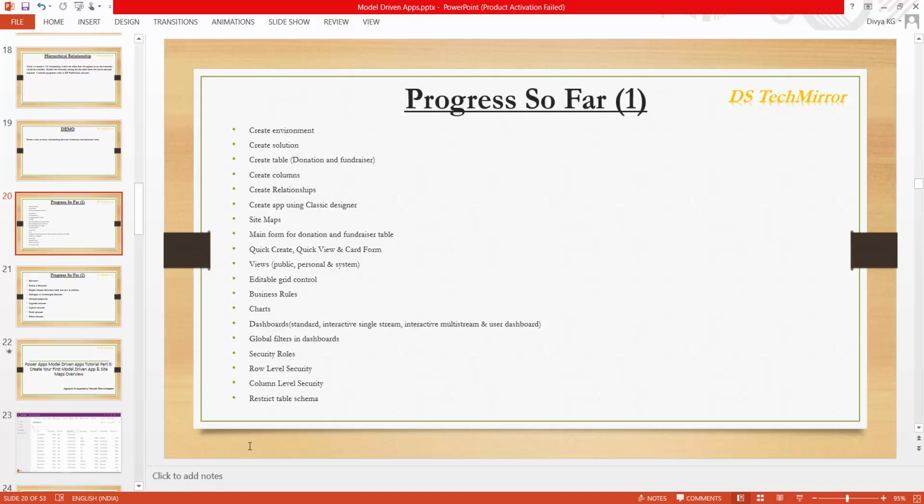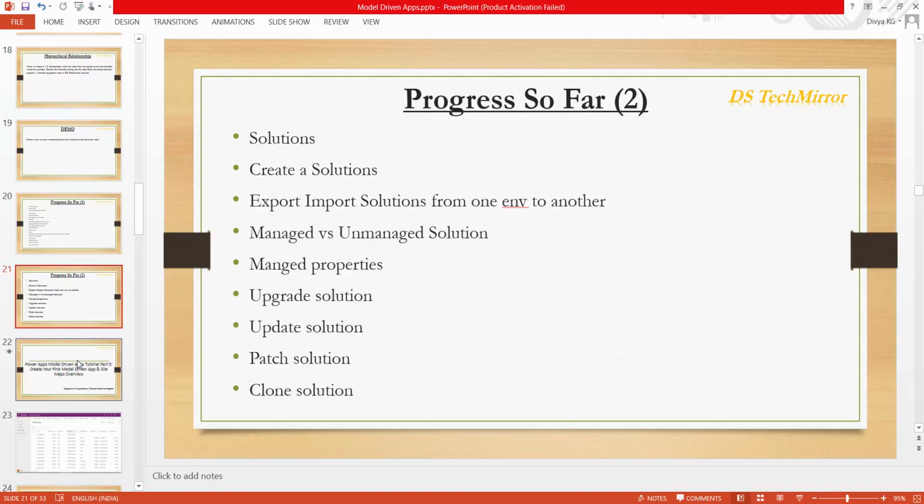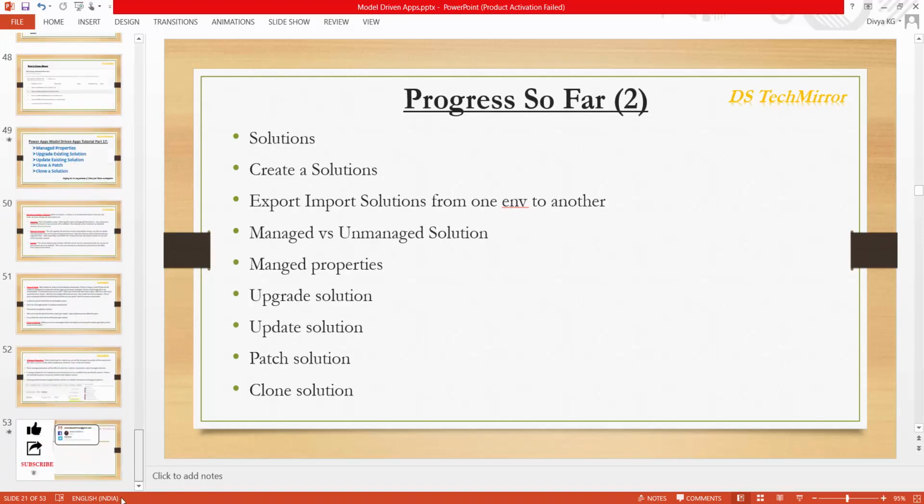So if you are interested and willing to learn, I would say kindly go through my model driven app playlist, and all the topics you will find in sequence from the very basic.